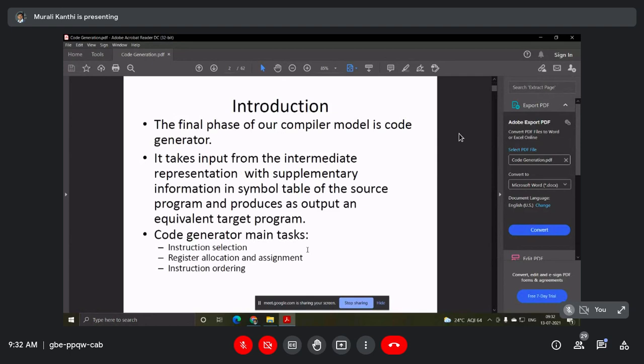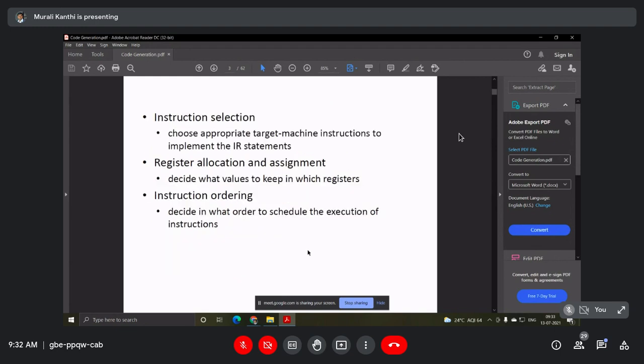Okay, so the main functions of the code generator are instruction selection, register allocation and assignment, and instruction ordering. These are the three main functionalities of the code generator. First, instruction selection. It is going to choose appropriate target machine instructions to implement the intermediate representation statements, whether it is three address code or whatever it is. So that is nothing but instruction selection.